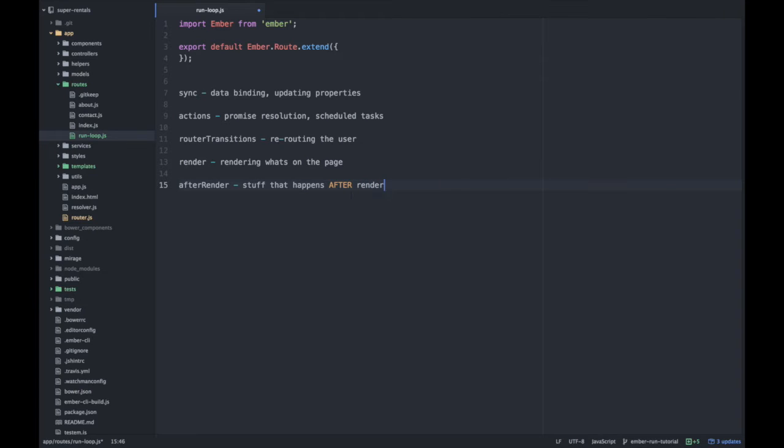So this would usually be where if you were using some sort of third-party DOM manipulation stuff, like jQuery UI, or you need to hook in to stuff on the DOM, this is when that stuff would happen, because it needs the DOM to have been rendered in order to manipulate it. And then finally, it's the destroy queue, which is tear down. So we're destroying objects, we're transitioning out, we're destroying components that were on the page, etc.